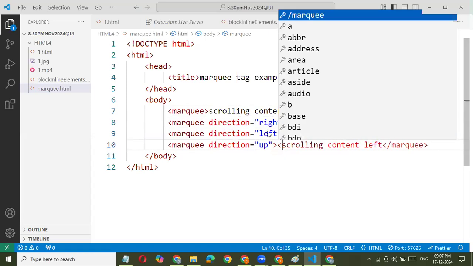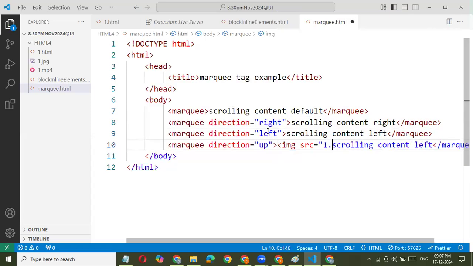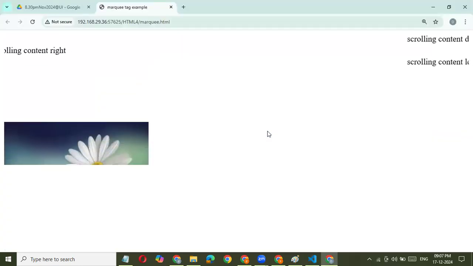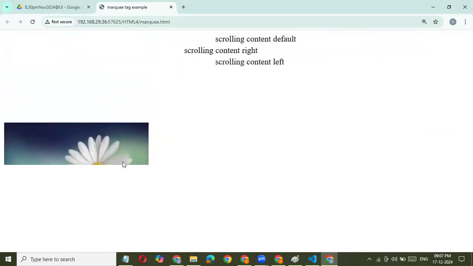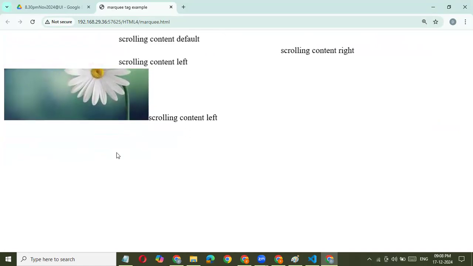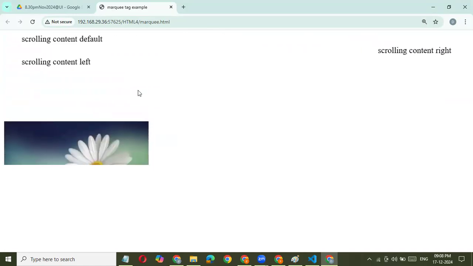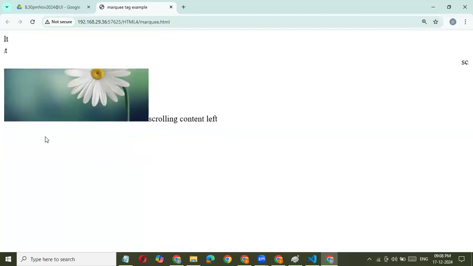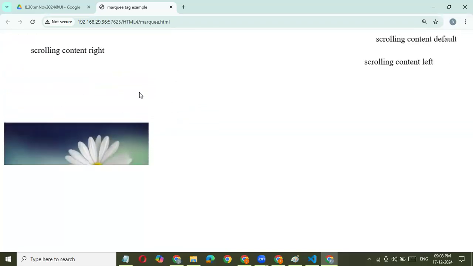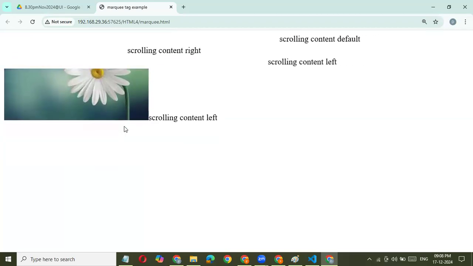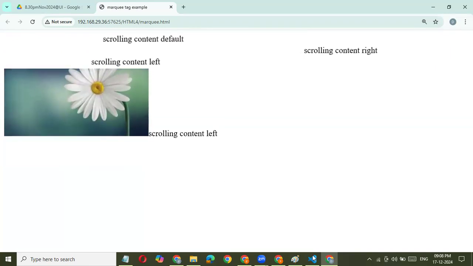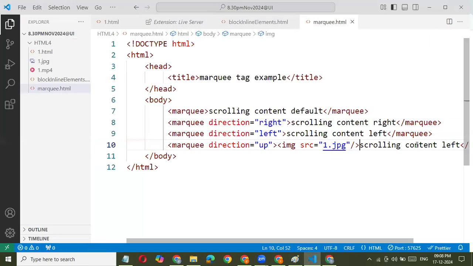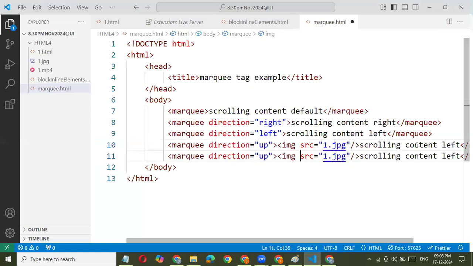Here, suppose I write an image inside marquee, this image will move towards the up direction. See, the image started from the bottom and is moving up. Why? Because the marquee tag works within the area that the image occupies, so within that area only it will show the up direction content. This way we can write direction up, and in a similar way direction down.